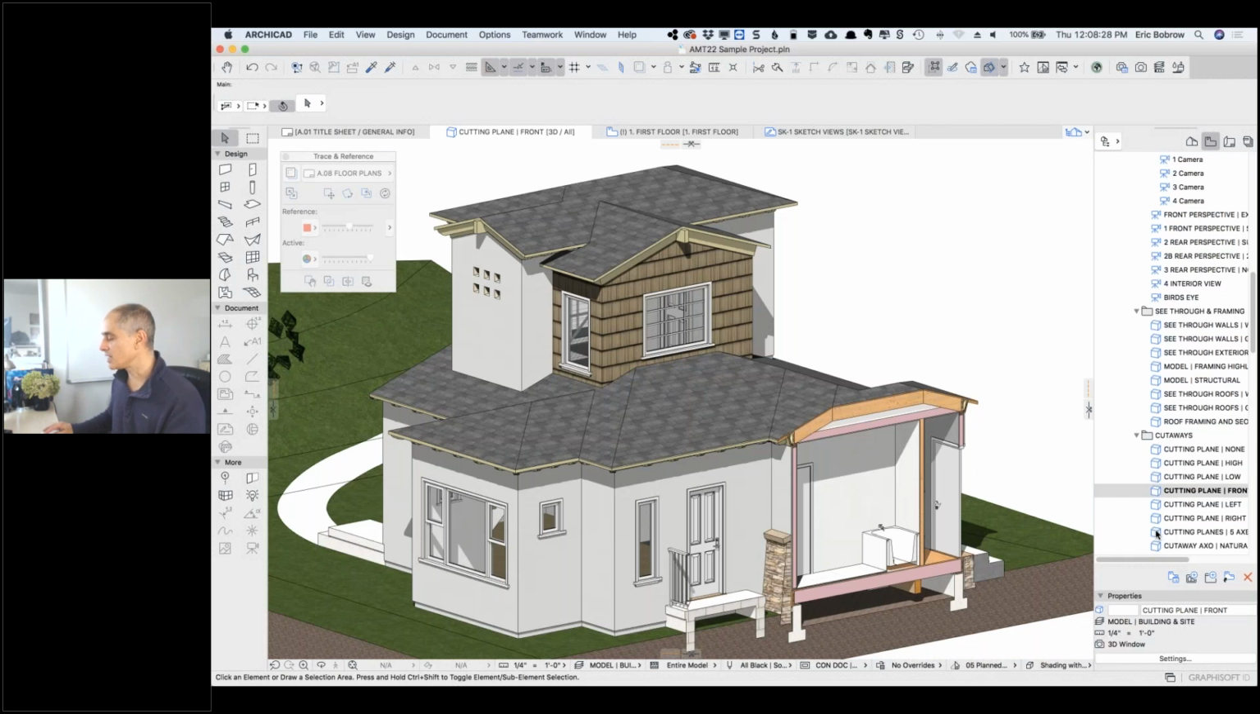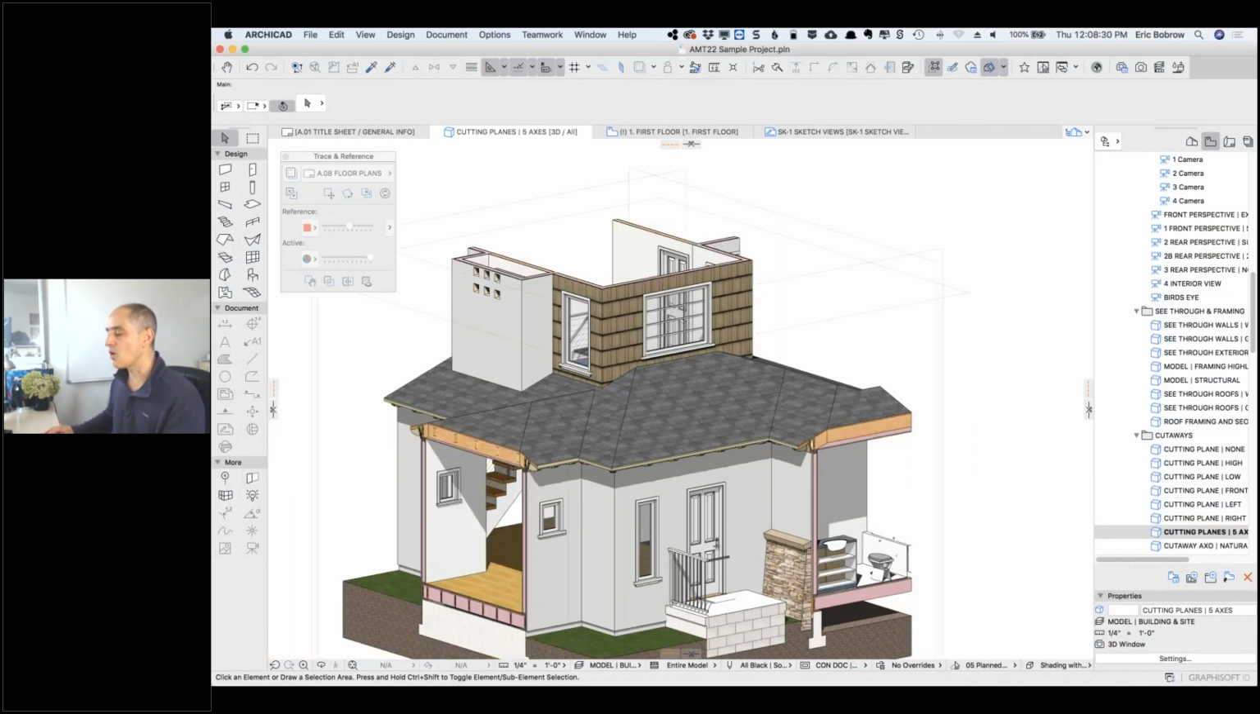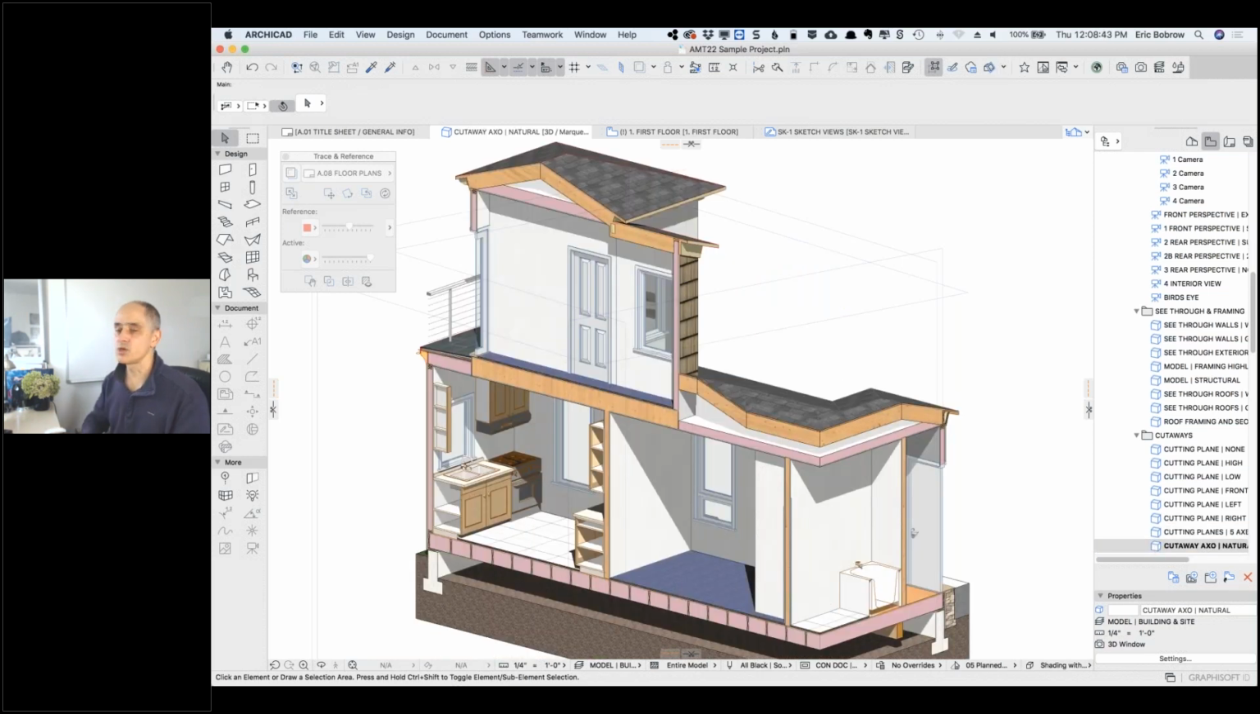Now, if I go to cutting plane 5 axes, now I literally have axes already set up on the top and all four directions, and I can literally just pull and push this in there. Now, when we're doing cutaways, we can also do them using a marquee. And so this is an example of just a marquee that's been placed on the plan, and just saying, show me this.